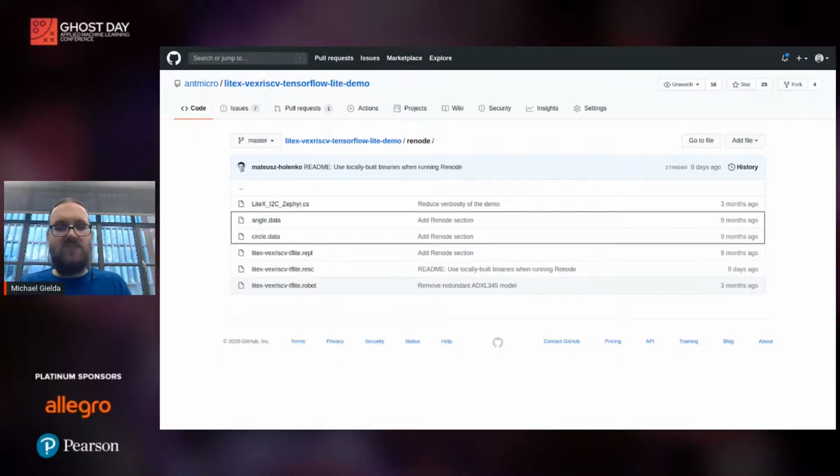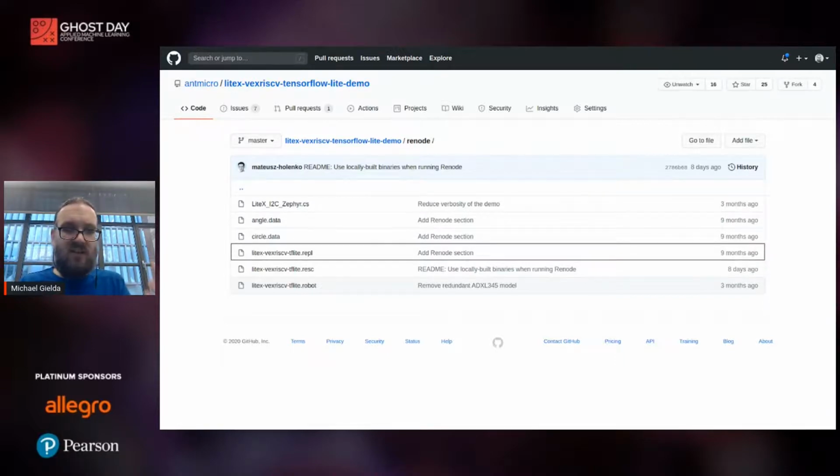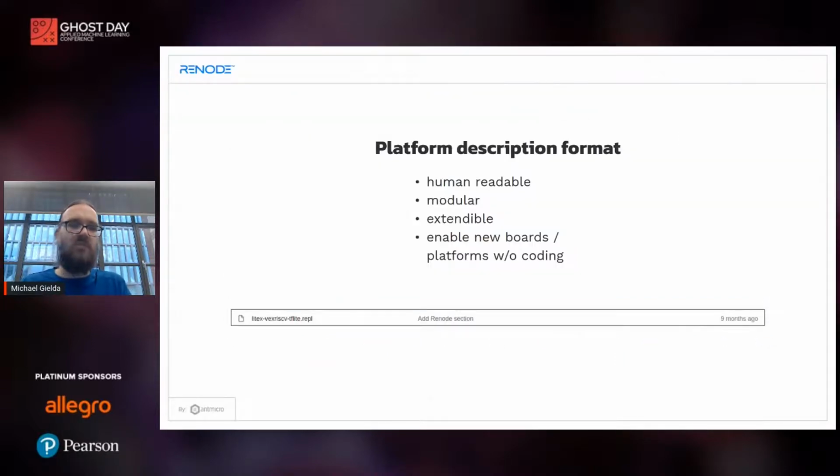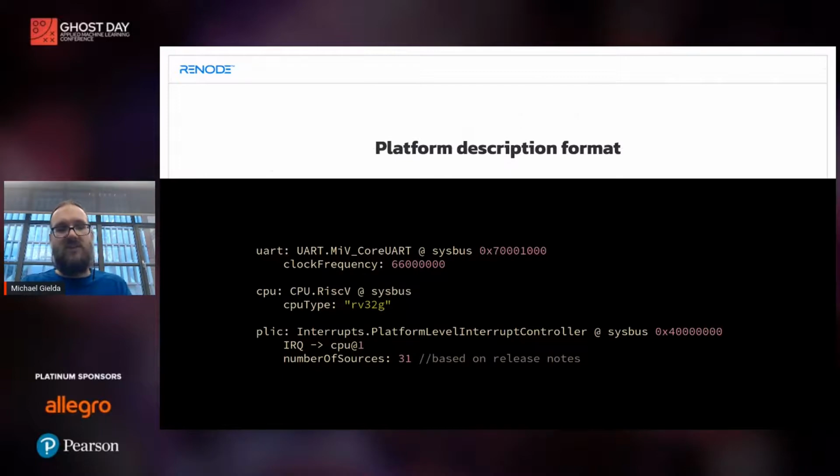Then there's data files, of course. To have repeatable results, you need to have data files. We can read that data from files. Then there's a REPL file. A REPL is a format that we created to describe physical hardware platforms. It's human readable, modular, and extendable. And so we can build platforms that have different peripherals on them without having to code. Again, to use Renode, you don't have to change Renode or code in Renode. You can just connect dots, and that's how you would do it.